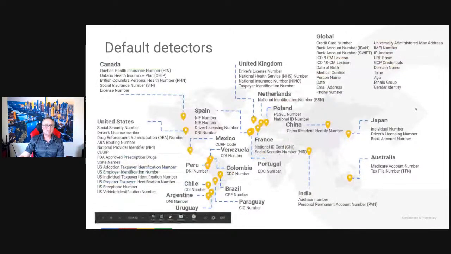Here's that bigger list of some of those default detectors I was talking about. We make it really easy, so you don't have to figure out how to program one of these. You just select it from a dropdown. If you want social security numbers, driver's license numbers, Drug Enforcement Administration DEA numbers, no problem. Just select those from the list and we'll handle the rest.